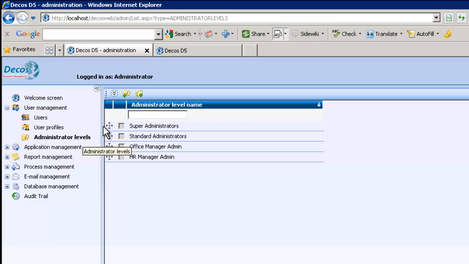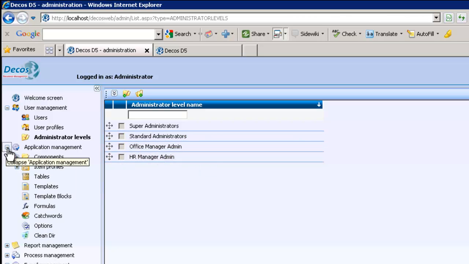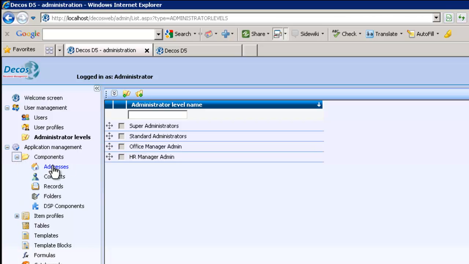There are several administrative user levels in Decos D5. Administrators can create new users, components, reports, and modify system settings from the administration portal.